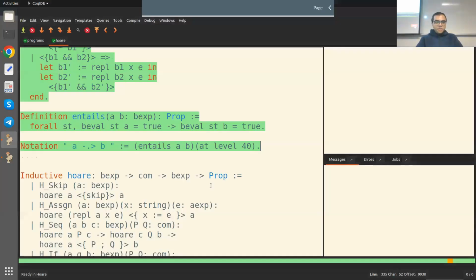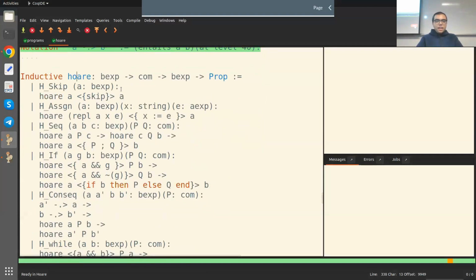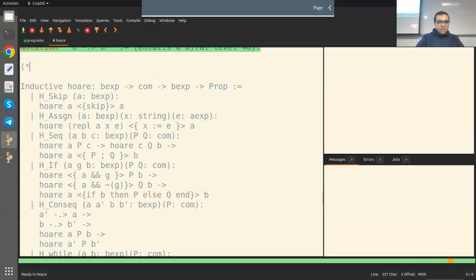Okay. So here's what I'm going to do. I'm going to define an inductive proposition called Hoare. And the idea is that Hoare of A, P, B holds if I have A, P, B. Okay. That's what I want to do. So now I have to, again, give proof rules. I have to say how you can prove Hoare of A, P, B.